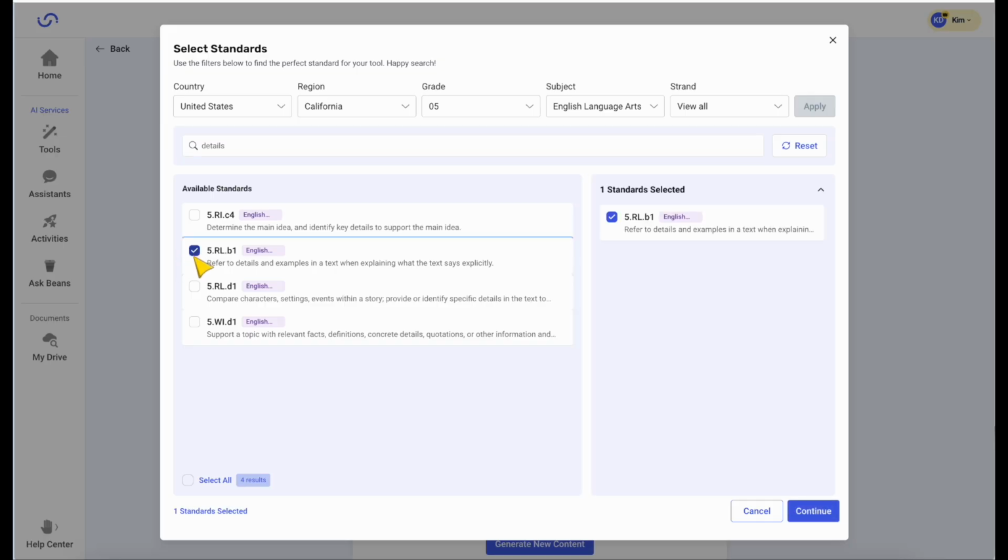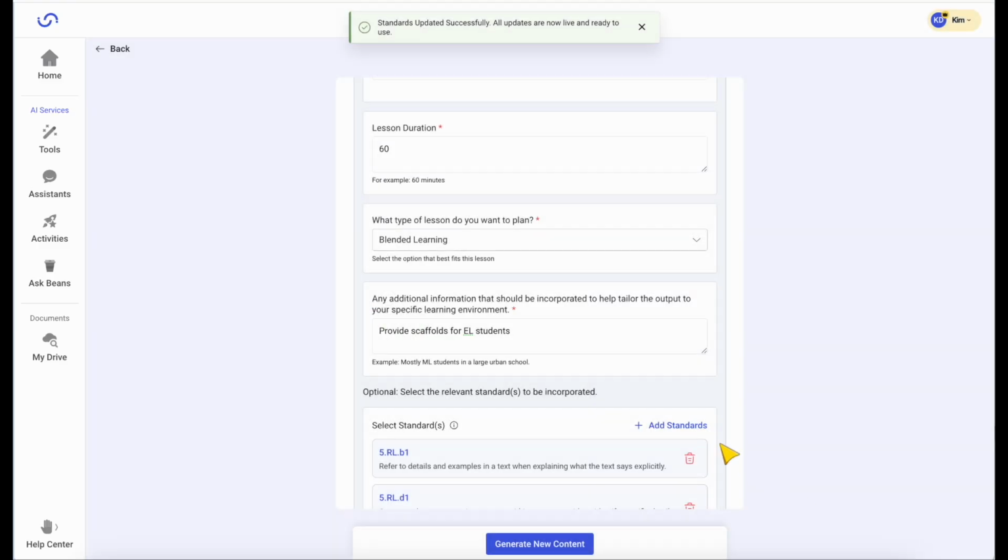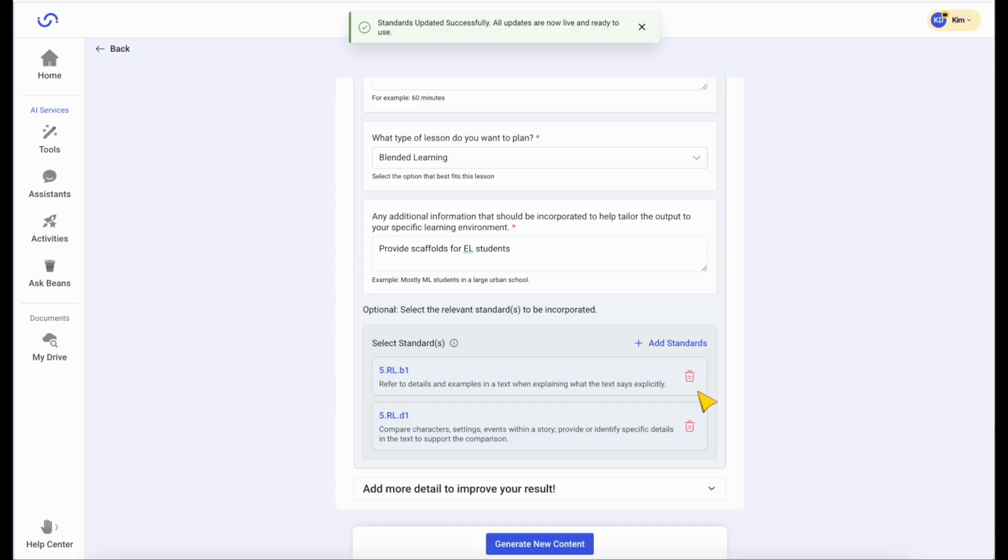Select the standards you'd like to incorporate, or select all. Review your selection in the window on the right. When you're all set, click Continue. You'll have the option to remove any from your list before you generate your content.